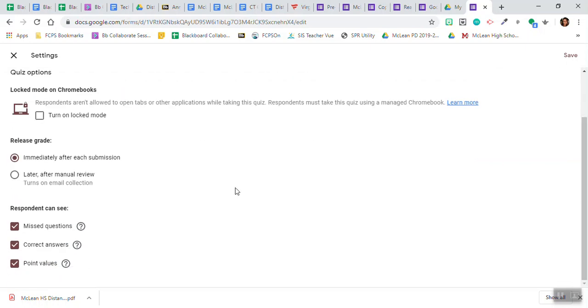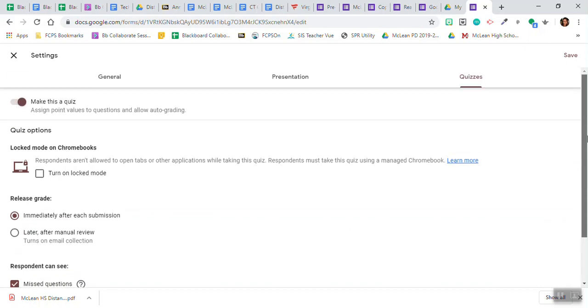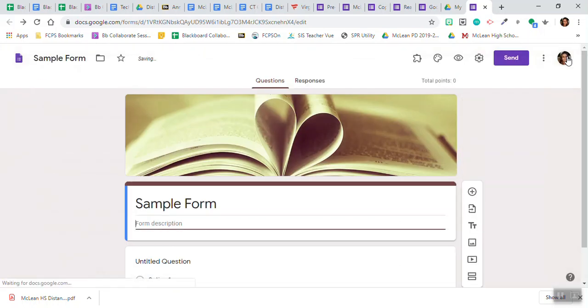And then I decide, do I want it to grade immediately after each submission? If it's a multiple choice, this is probably a good option. If it's an open-ended one, you probably want to check later after manual review. And then, do you want students to be able to see missed questions, correct answers, and point values? Correct answers may not be the best idea because they can share that with students who maybe haven't taken the assessment. And then you're going to click Save.